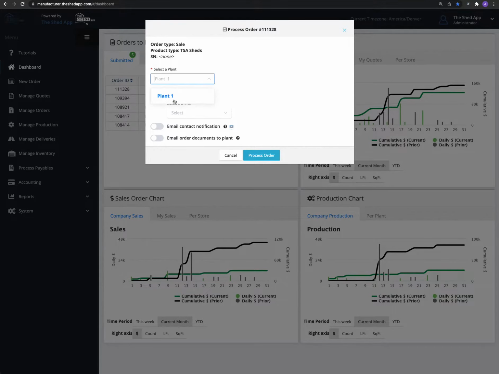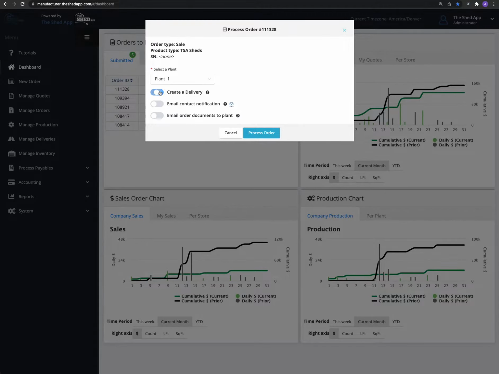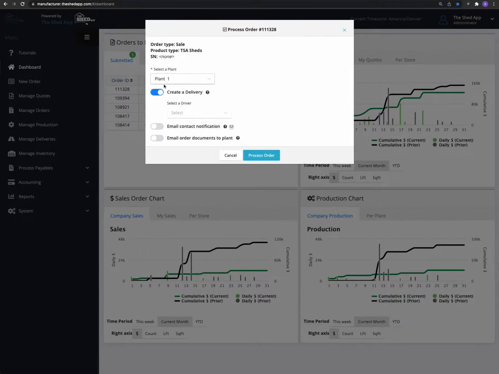So I'm selecting the plant. If I have more than one, I can create the delivery, or I can leave that off. Normally, if you are going to deliver this shed, we suggest creating a delivery here, as this is the best way to create the delivery in the system. And you can leave the driver off for now, and you can email the contact or the customer notification that his order has been processed, and you can email the order documents to the plant.